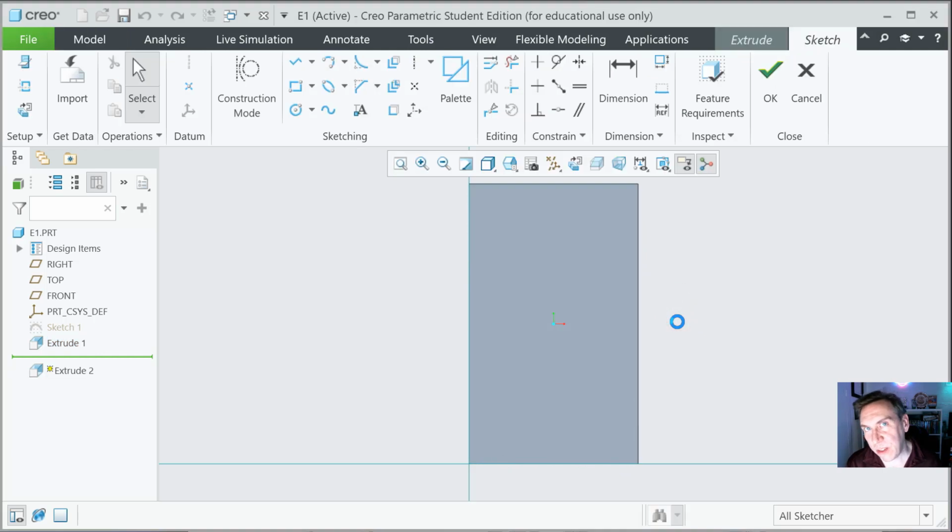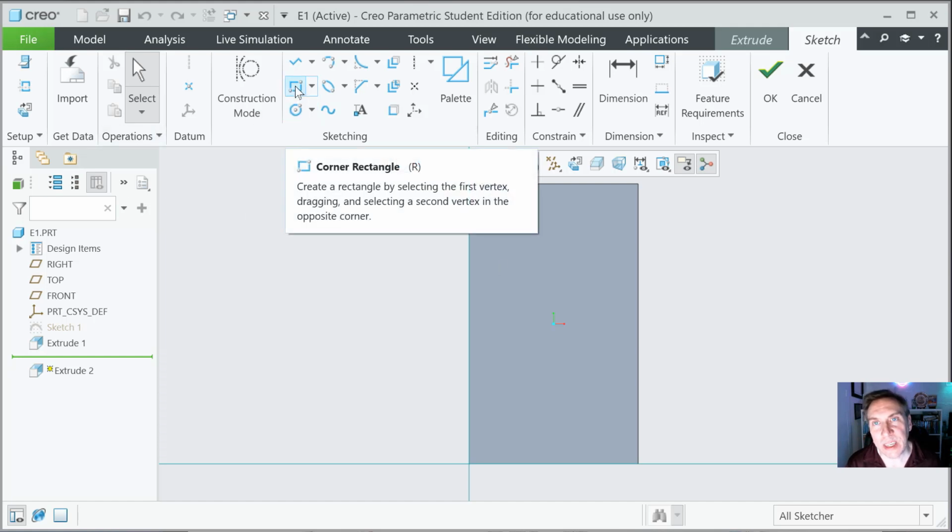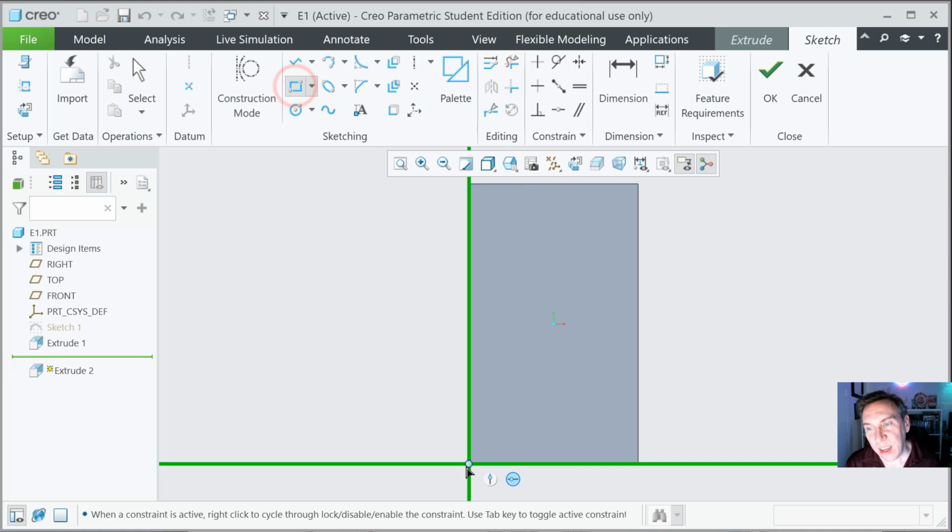Notice on the surface, since we selected it, it knows to orient itself, and now we could go and sketch. Open up the sketch tools. Go to corner rectangle, and in this bottom left corner, click. When you get that little symbol there, that's good. That little square appears in the lower left corner.